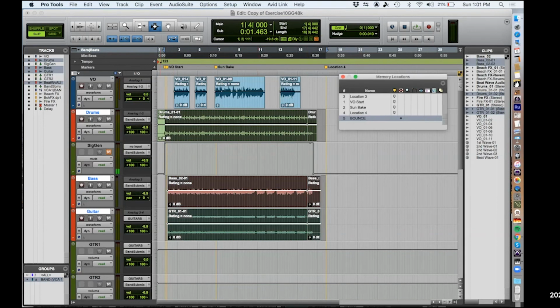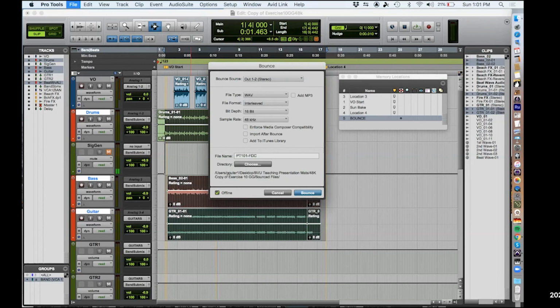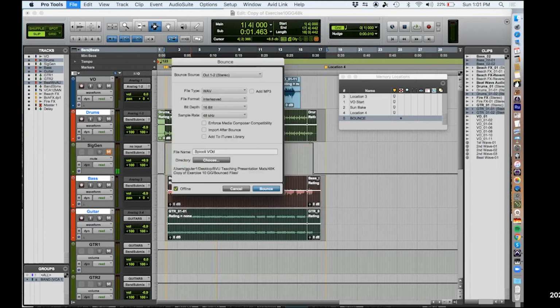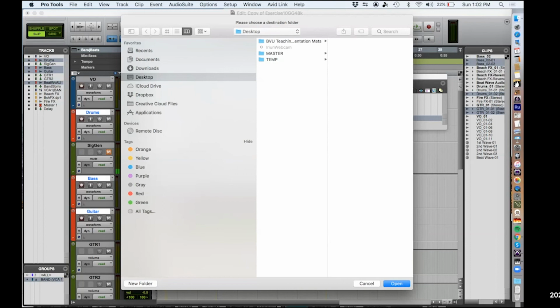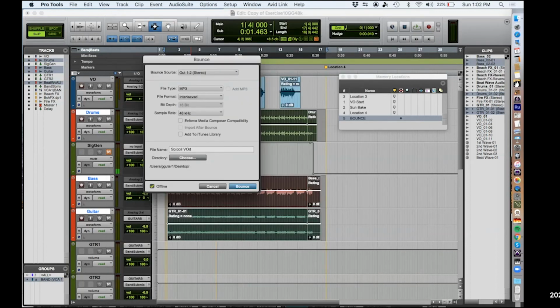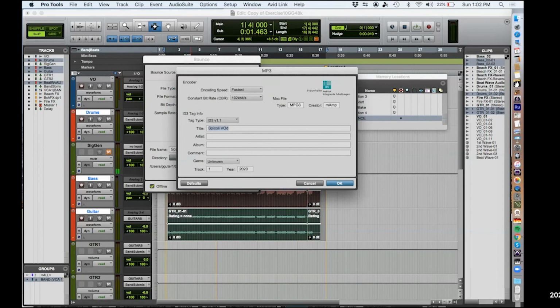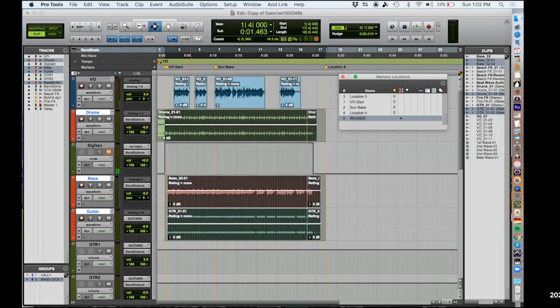All right, so let's go ahead and create our bounce. Easy. It's going to be Option Command B or Option Control B for Windows users. And we'll call this one Spicoli VO. And then we're just going to make an MP3 out of this. And then we want to process this offline. I like to put it on my desktop. That's Command D to get there on a Mac. And hit bounce.